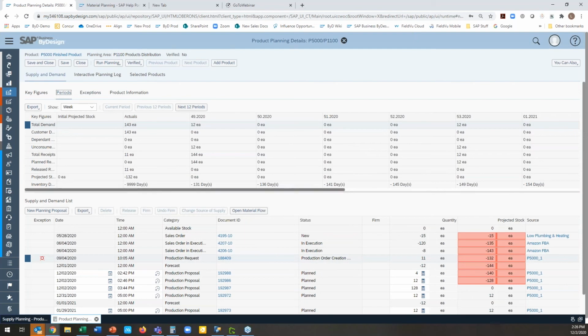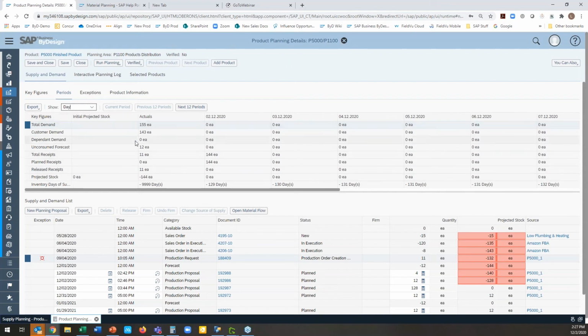You also have the option here to look at the periods. There's not a lot in this area here, but if you have more of a consistent demand across, you'll be able to see all the current demand, any of your unconsumed forecasts, all your receipts and planned receipts. So basically your full type of supply picture for a given period, which is a really nice visualization.